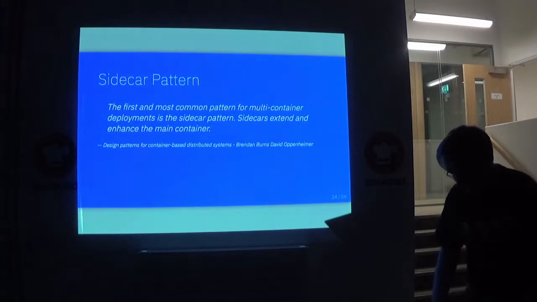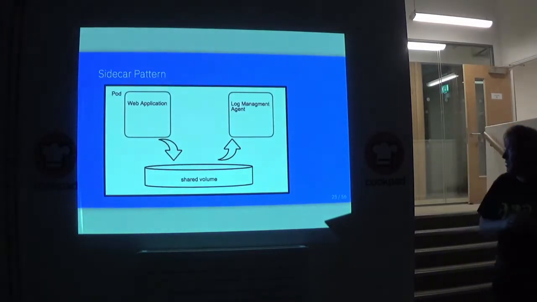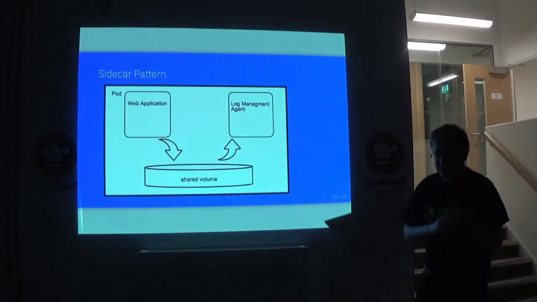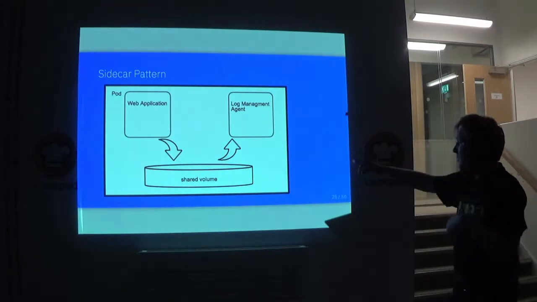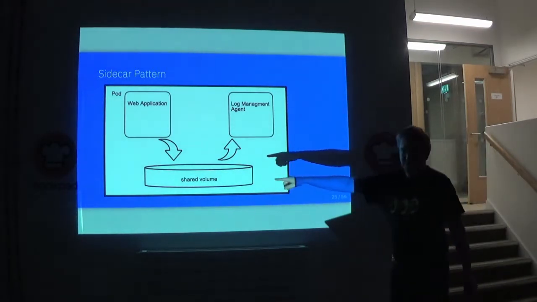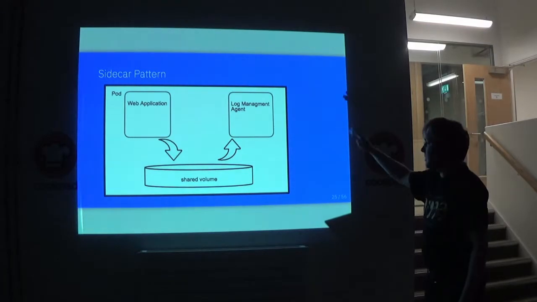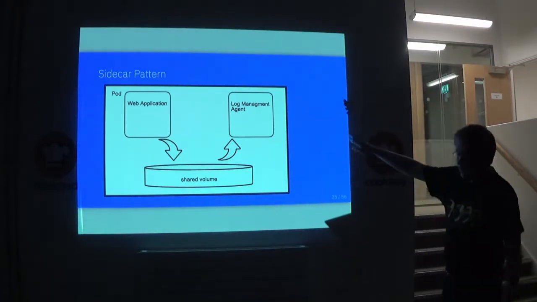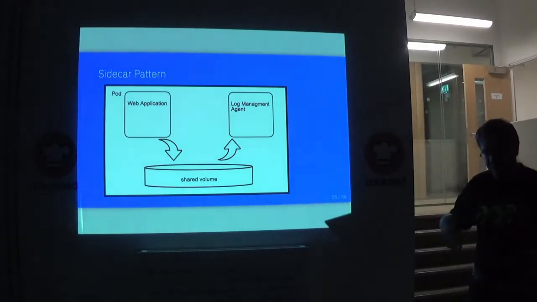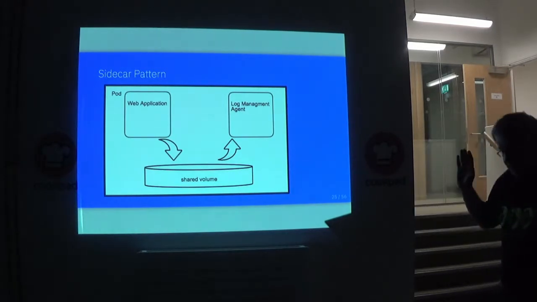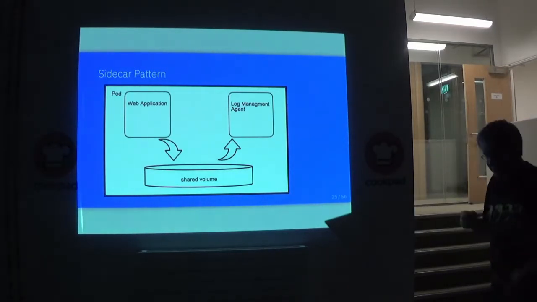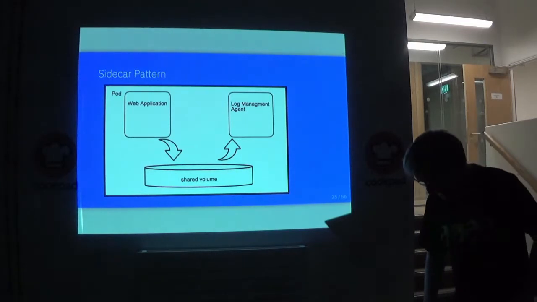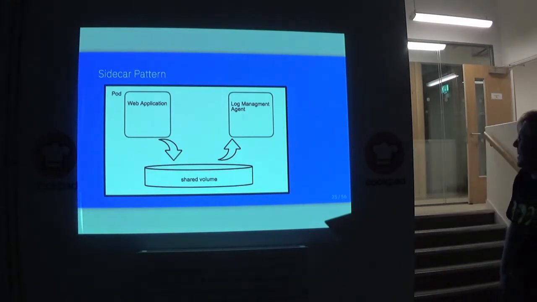The first and most important, most common pattern for multi-container deployments is the sidecar pattern. Sidecars extend and enhance the main container. So here's some examples. You've got a web application writing some logs out to some shared file system. If you've got another container alongside sharing it, you can run your log management agent, Logstash, FluentD, Beats, or some kind of hip log management agent.